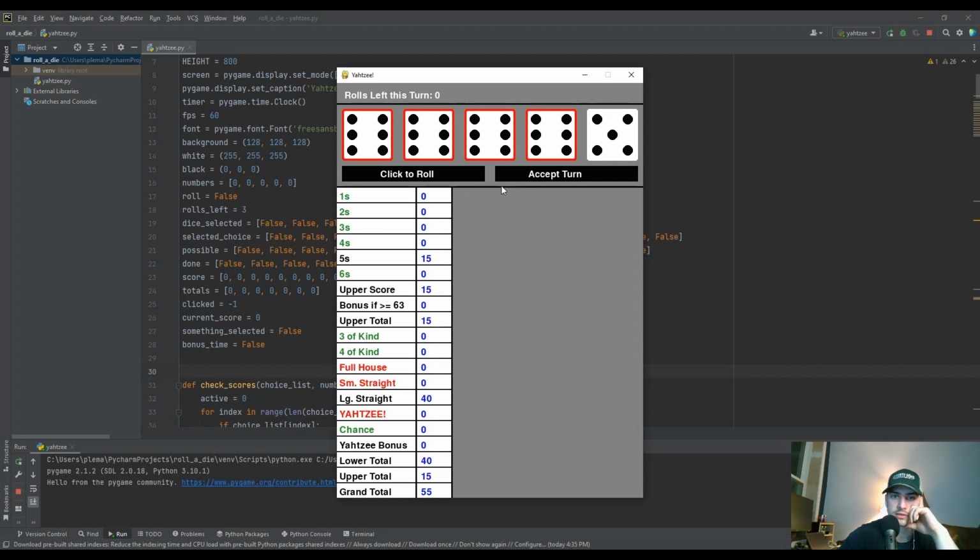Okay, so let's get a few scores in the top half of our screen. 6, roll, accept turn for 6s. And now let's get 2, 3, 4, 1, 5. Wow, that worked out. Let's get a few in the bottom half.